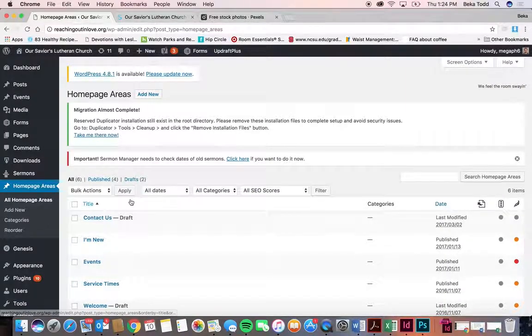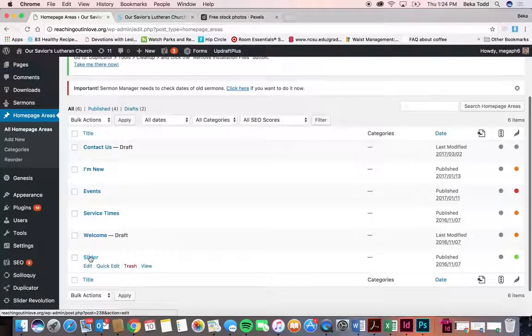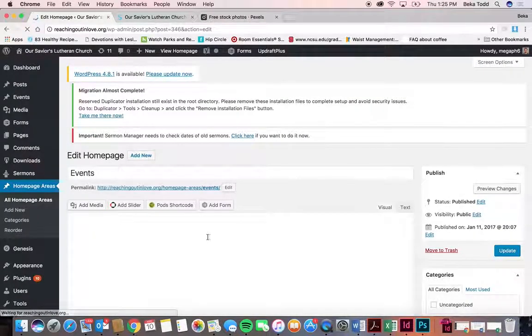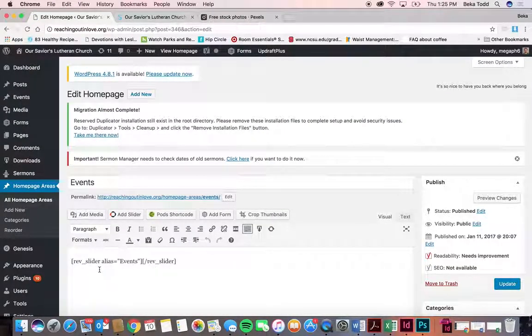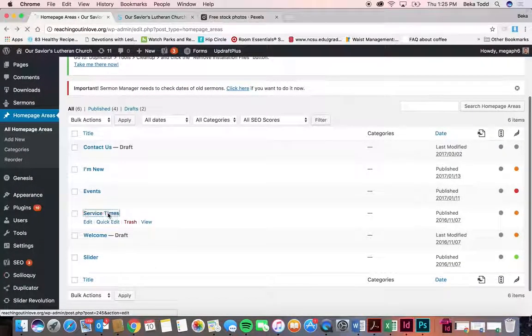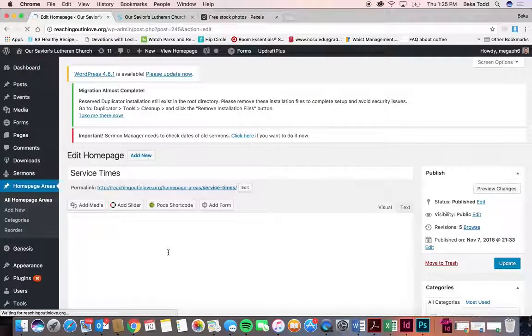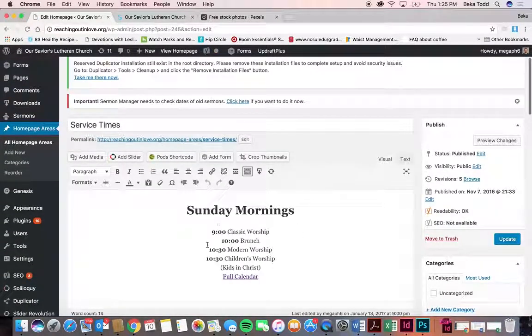Basically, what we've got is I have that slider at the top. I have your I'm new, that events slider, which both the slider and the event slider just have shortcode in this section, so there's nothing to really edit here. But in this service times section, so let's say you ever change your service times, this is where that's located, and then this is hyperlinked to your calendar. Then you can change that here and click update.